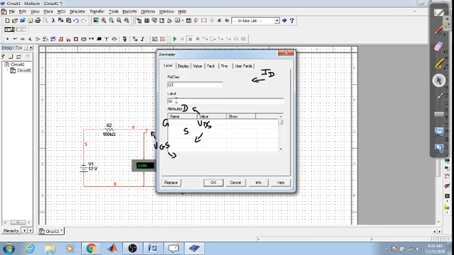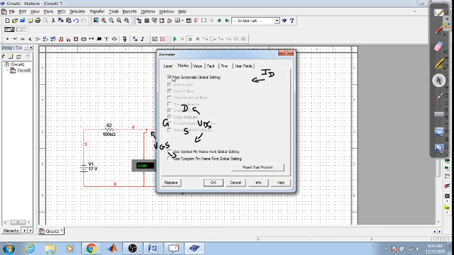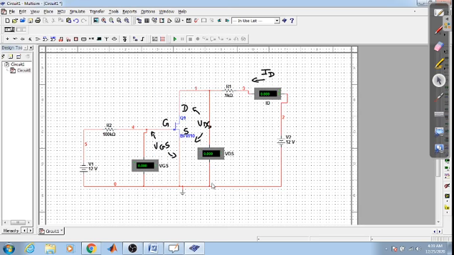So wait, current ID, display, uncheck. Except show labels, everything should be unchecked. Click on OK. So this is your current ID. So now you label all the required things.